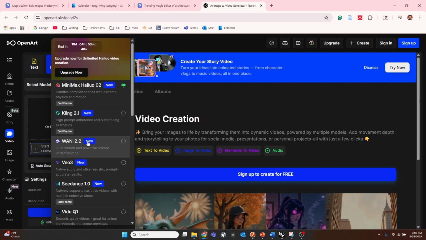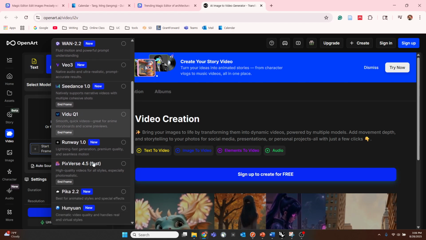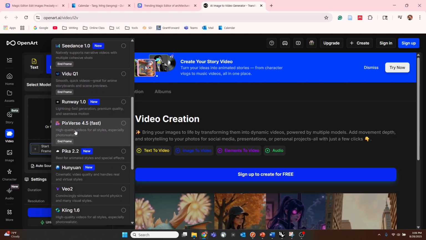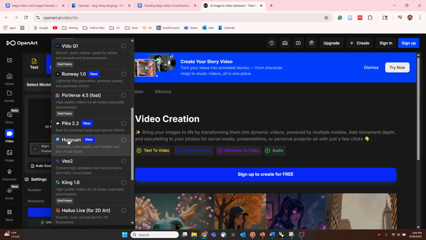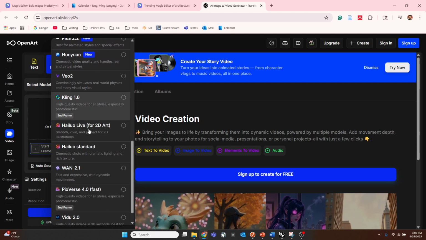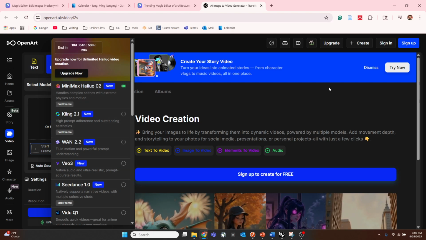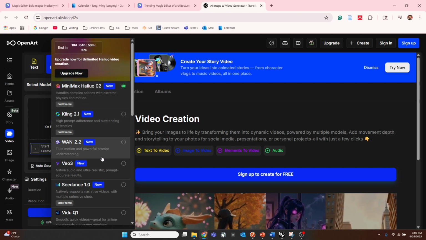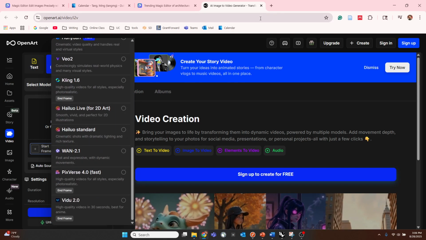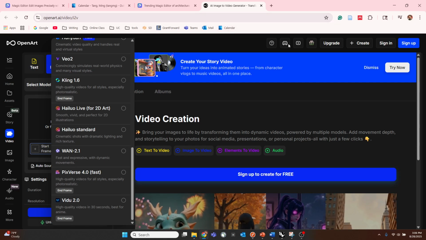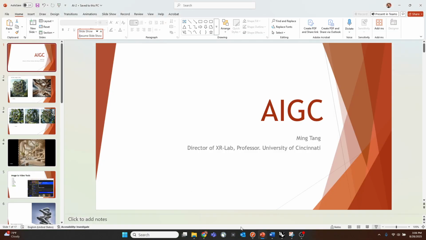So here I have Kling, Veo 3, Runway, Pixverse, Hunyuan. So these are actually really good models. You can check them out. I don't think they have Sora here because it's a part of OpenAI. But feel free, you can play with these multiple AI modules and see which one is better. Okay, so back to the slide.